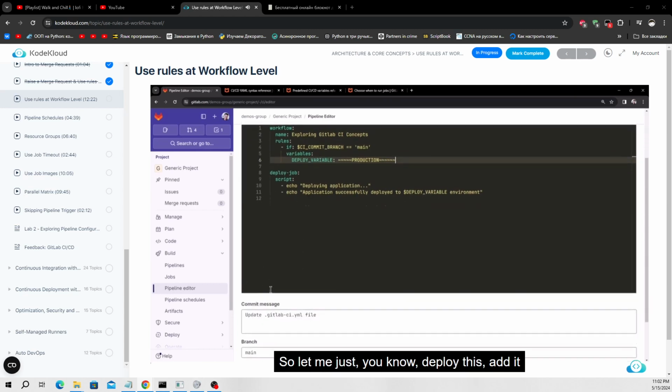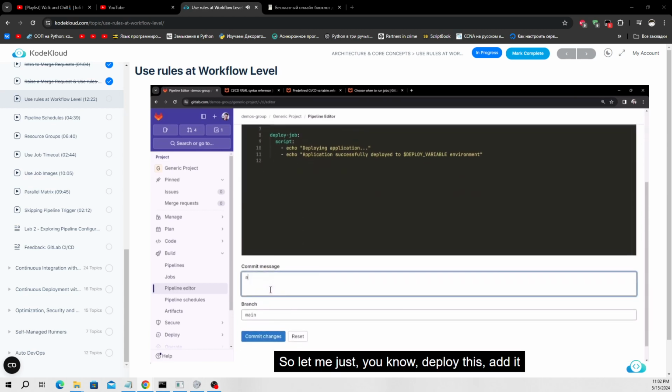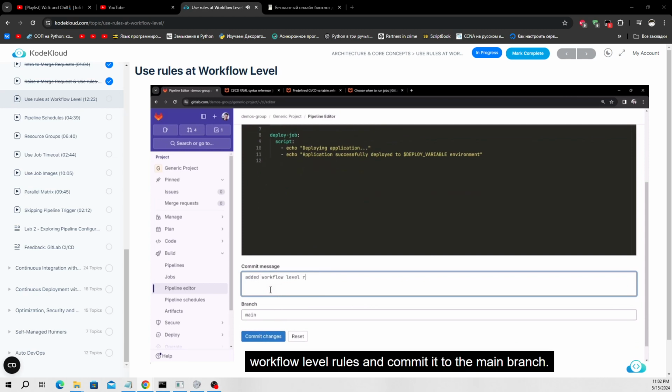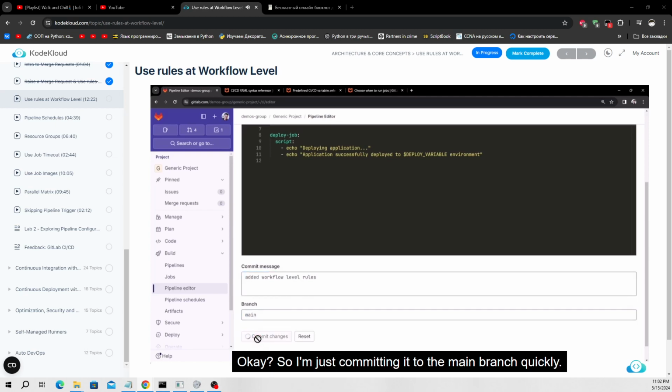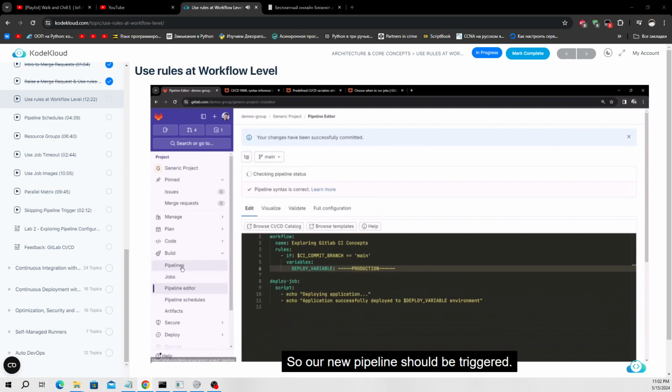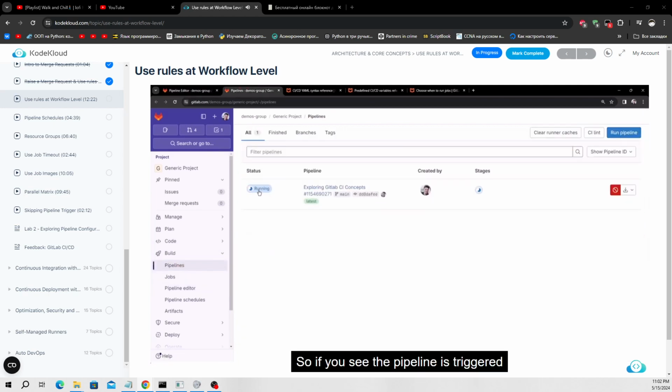So let me just commit this with the message added workflow level rules, and commit it to the main branch. So I'm just committing it to the main branch quickly. So our new pipeline should be triggered. Let's go and check this out. So if you see, the pipeline is triggered because the condition is matching, right?